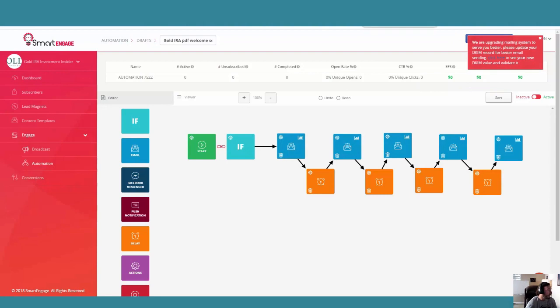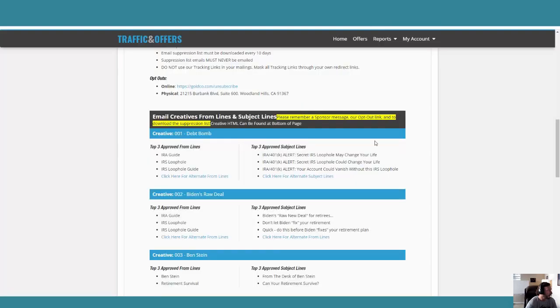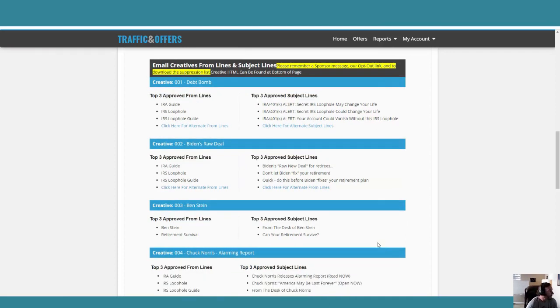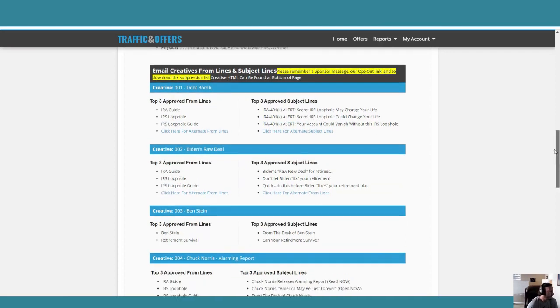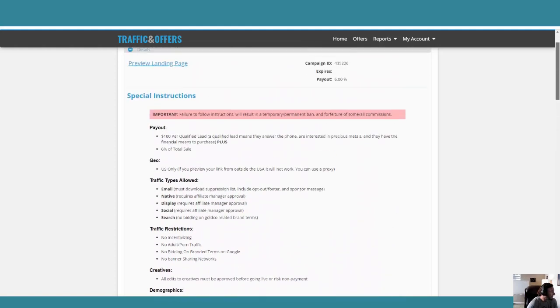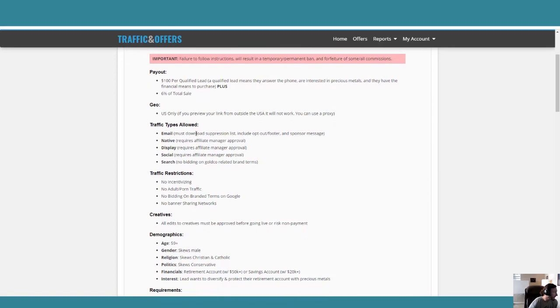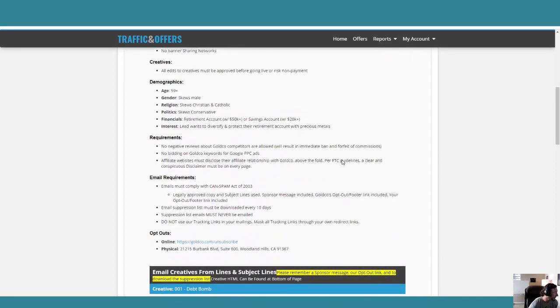All right, so if I go back over to our approved emails, we'll just start with the first one and work our way through it, okay? But before we do that, let me just review the email restrictions that we have. So let's just go through it real quick. All right, so email must download suppression list. All right, we'll do that. We need to include the opt-out footer and sponsor message.